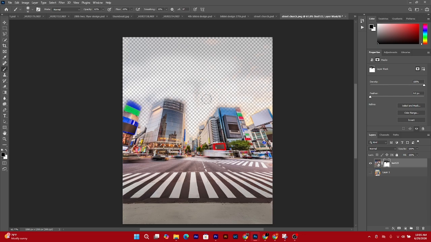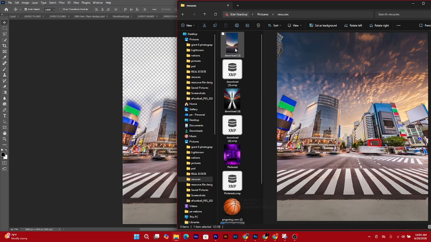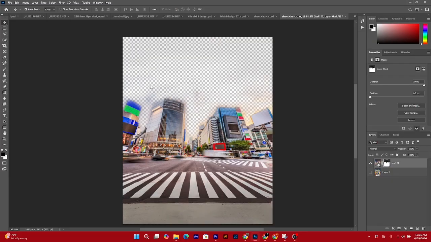So like this, increase like this. So this is beautiful. All we just need to do is bring in the other background. So where is it now? This background, drag and drop it.